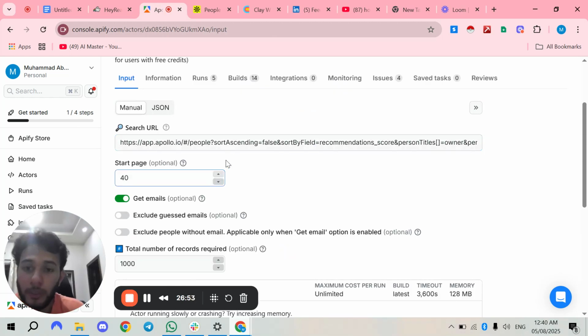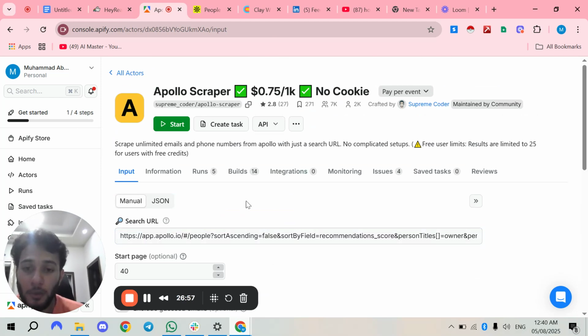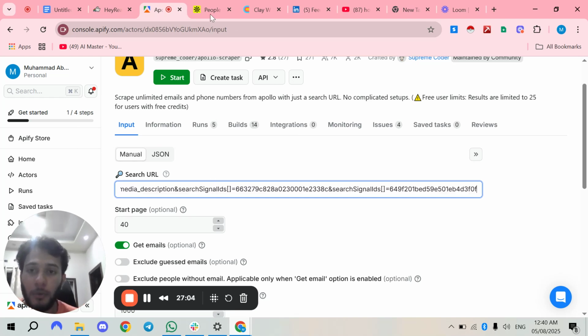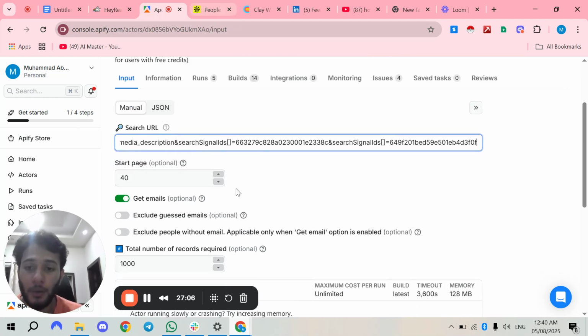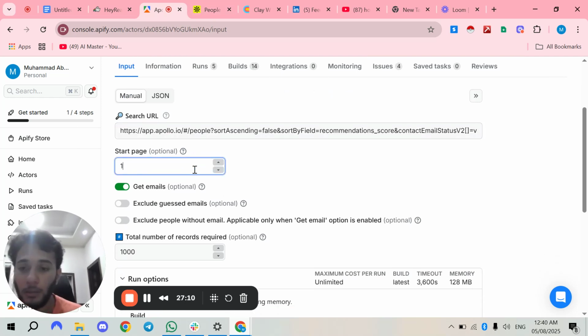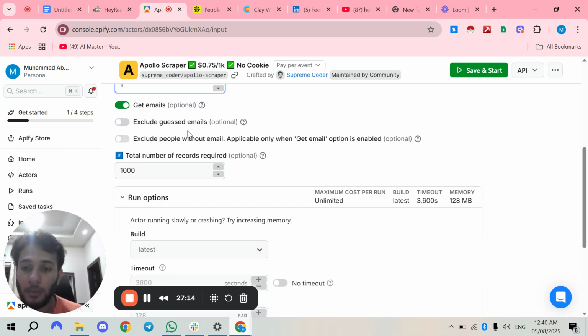Okay, so we're here now, right? This is how the page is going to look. You want to go here, insert URL, and just paste the link you copied from Apollo. I'm going to say start page is page number 1, and get emails, exclude guest emails. I'm just not going to do anything with these. And the amount of emails I want for now is just 100 emails.